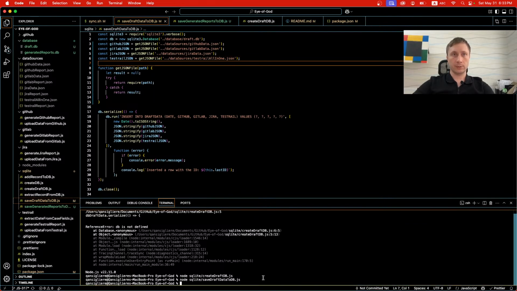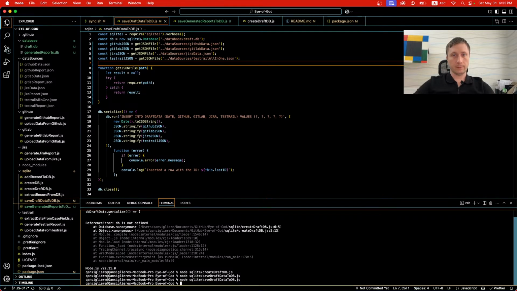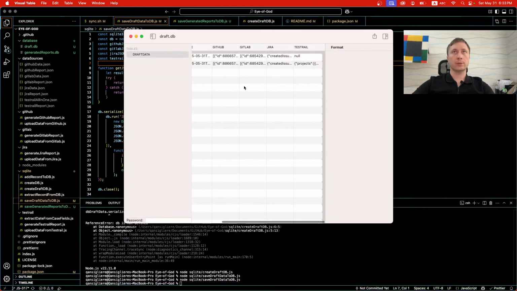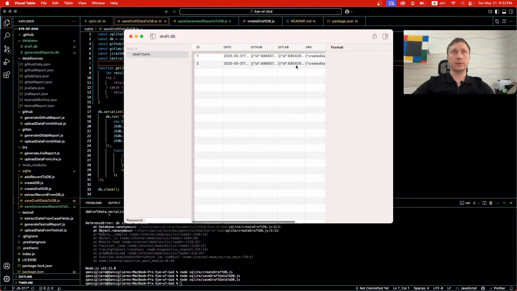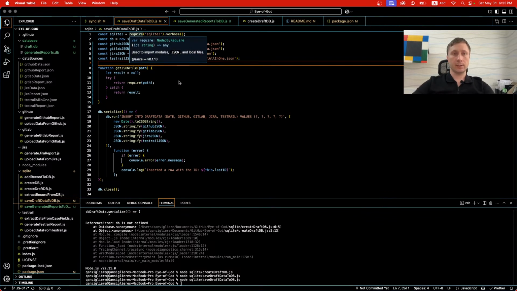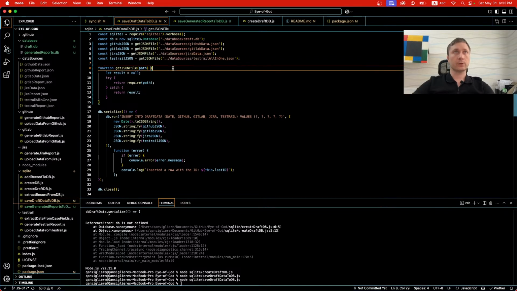Okay, let's do it one more time and let's check. Let's open the draft table, and as you can see right now I have two records with different date stamps, and the difference is in the TestRail column. Not bad.